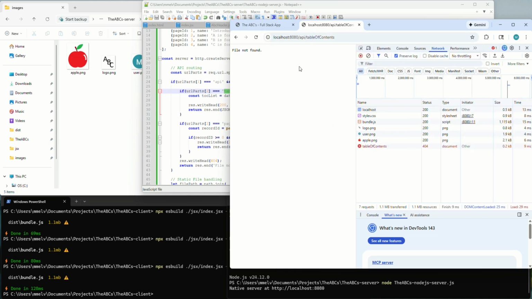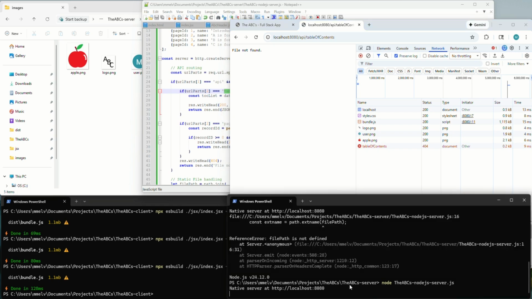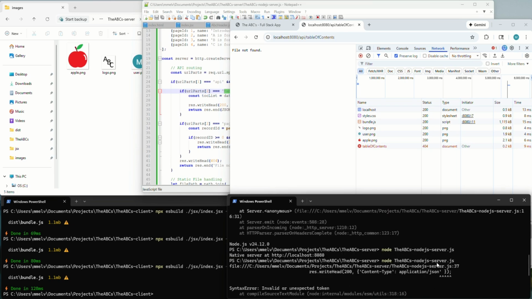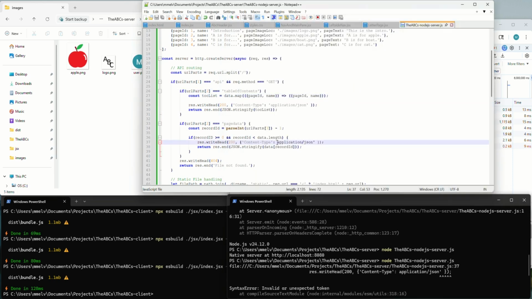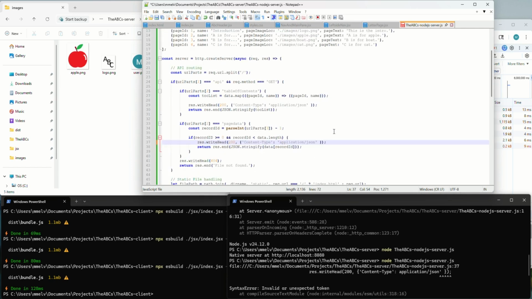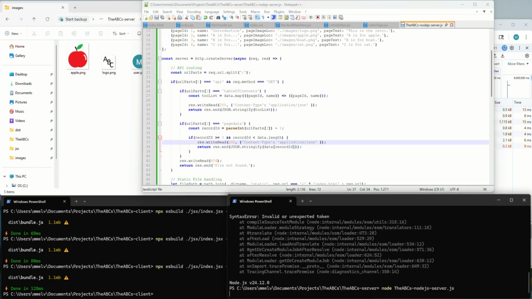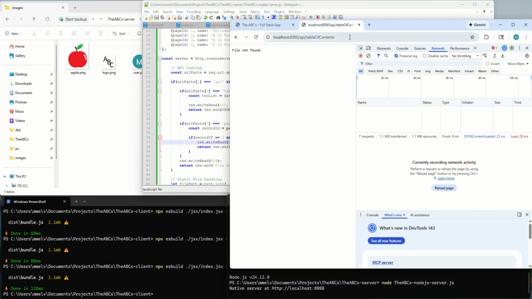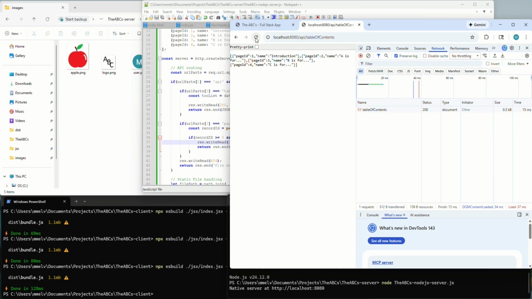File not found. That's not what I wanted. What went wrong? Unexpected token. We're missing a quote. All right, save that. Run the server because it quit. Try that one more time. Okay, there it is. That is the JSON data returned.